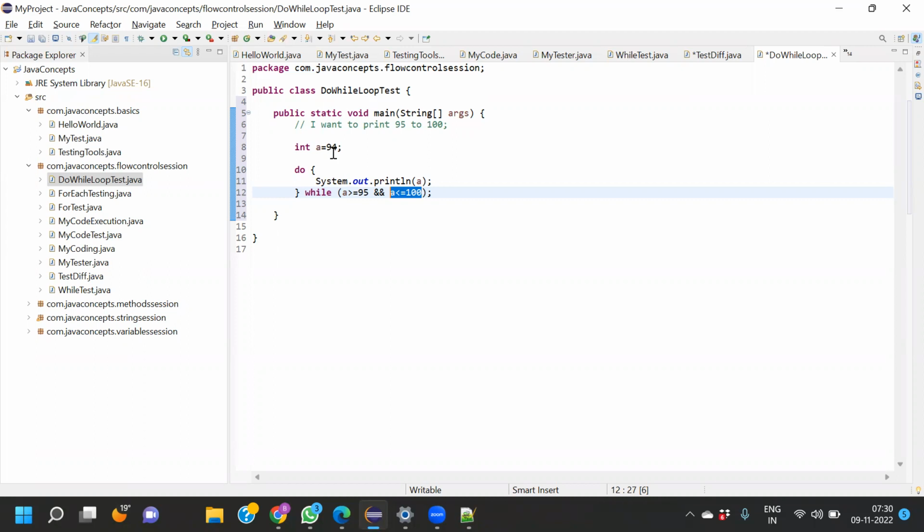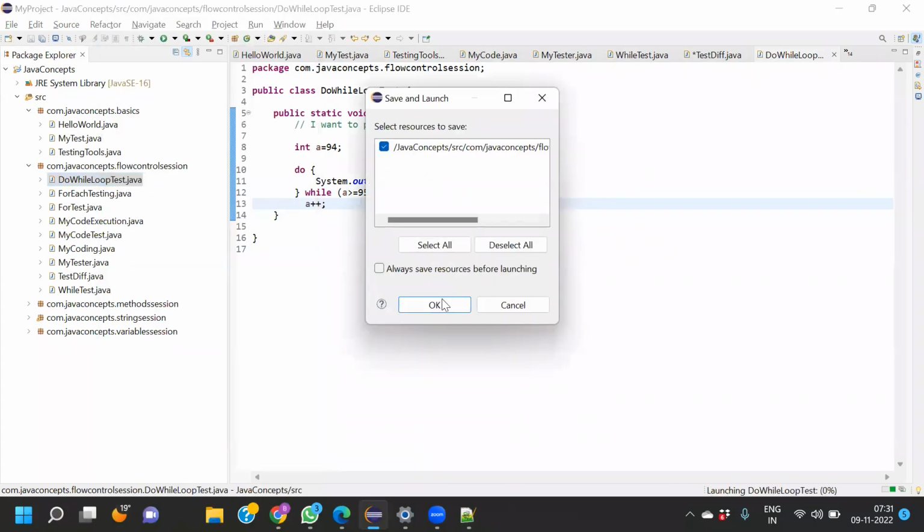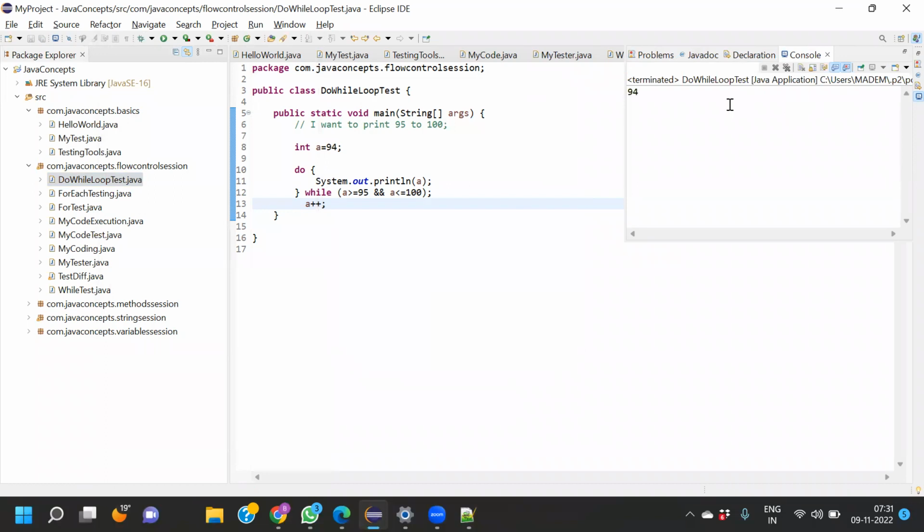What happens, sir? First, 94. Is it greater than 95? No. Is it less than 100? No. It doesn't check, sir. Why? Because it is going to print directly, and then the increment statement. Let's see how it is going to print. First time, happily, it is going to print 94 also without checking the condition. 94.